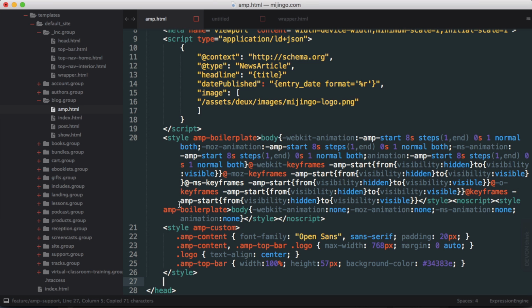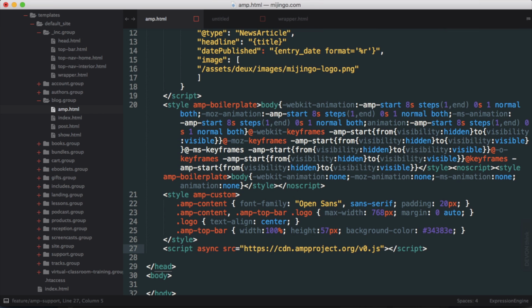And of course, before we forget, we need to add in our script tag that points to our AMP JavaScript file. And we're just loading it from the AMP project CDN, and that is the meat and potatoes, I would say, behind AMP. It's the engine that makes AMP go. So we want to make sure we include that as well. All right, now we're ready to look at some content.